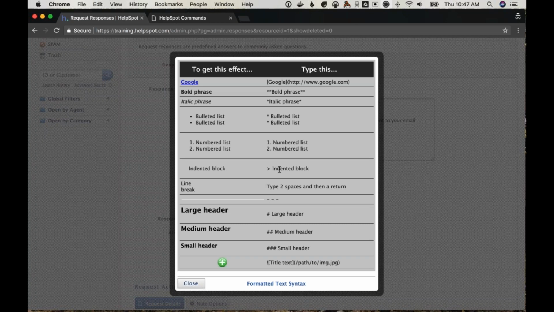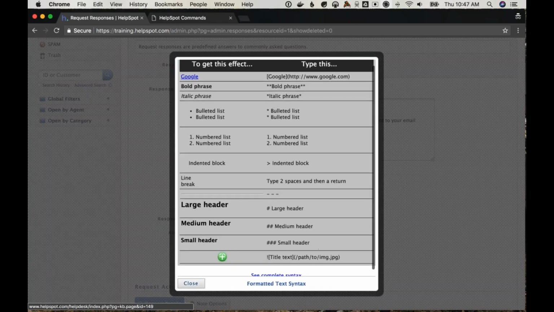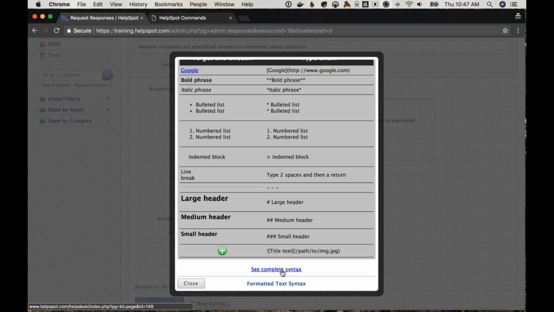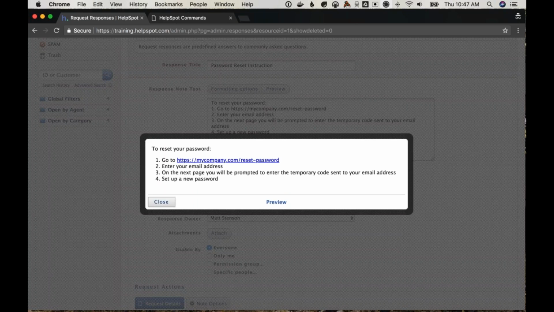So here are some basic things that you would often want to do and how to format them inside of a response. So for example, bolding is going to be 2 stars followed by your bold phrase and then closed out with another 2 stars. This is how you would build a link, et cetera. And you can just click on these formatting options in order to get all of those. And then if you click on see complete syntax here at the bottom, you'll get an even more in-depth knowledge base article on how to format all of your text here. We also supply a preview button that allows you to see what the text is going to be formatted like, so you can make sure that you did things right.